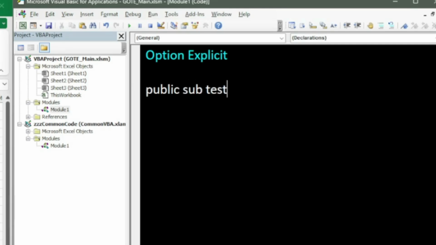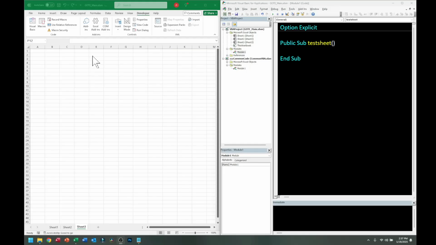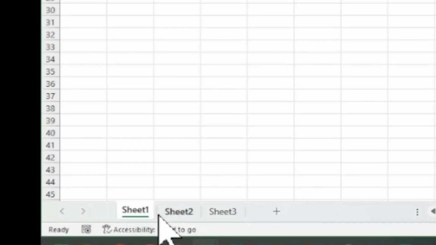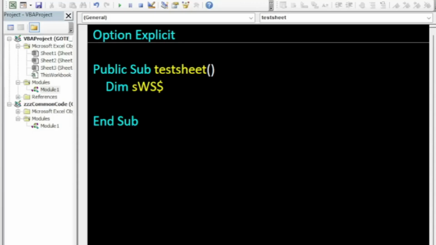Public Sub TestSheet. Now notice in this file, I've given myself 3 test sheets to work with. Again, I would not test this code on an active file until you're sure you know how to run it, but these are 3 blank sheets. So let's see how this works. Now then, I'm in my sub for my main file. I've given myself sWS as just a string variable.